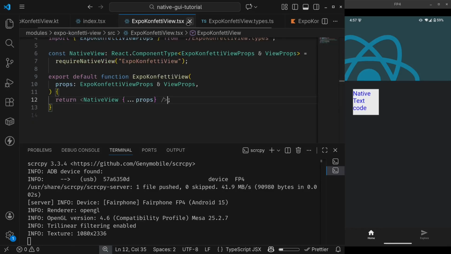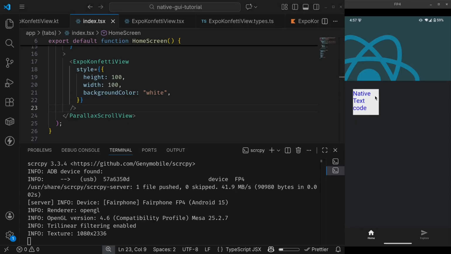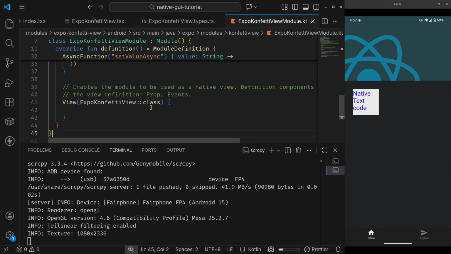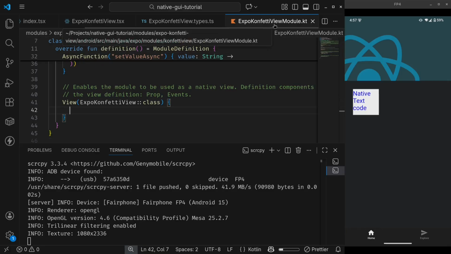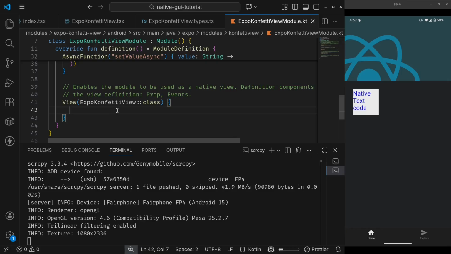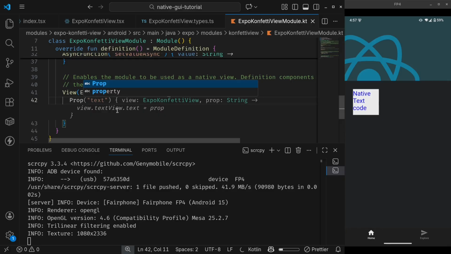So I want to pass a prop that changes the text within this view. So first of all, I'm going to go to ExpoKonfettiViewModule.kt. It's such a big name. And then here I can register my prop. So I go Prop and then the name of my prop. So it's text and then a curly bracket.